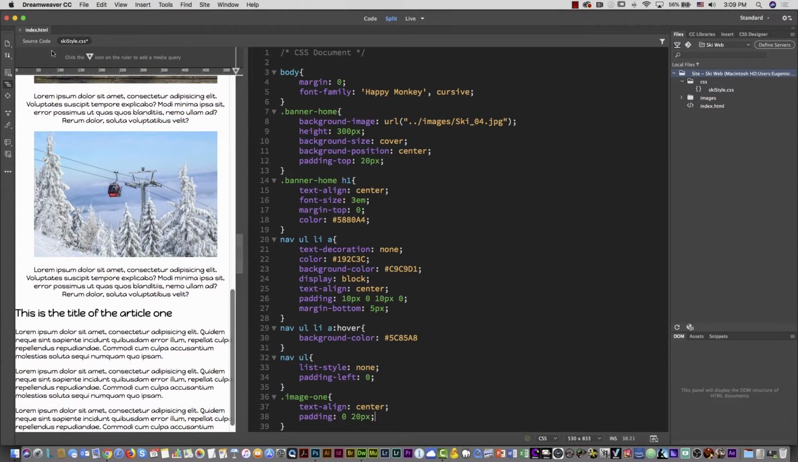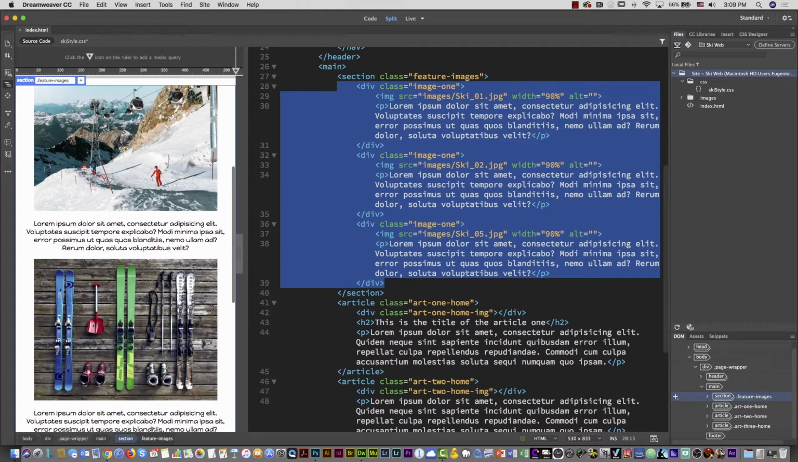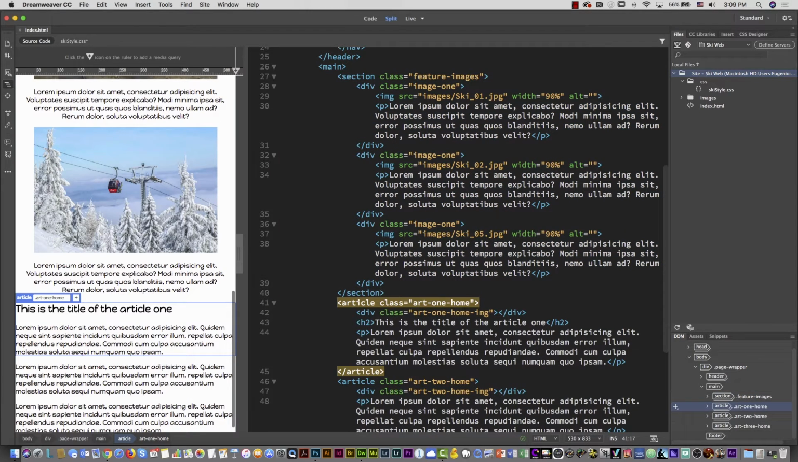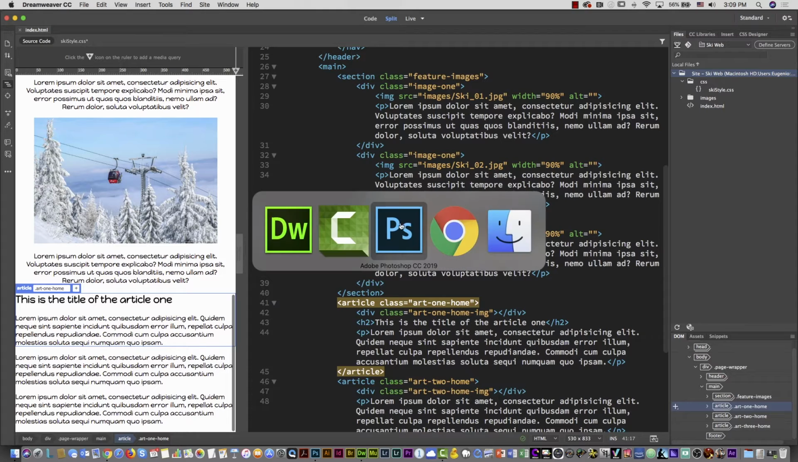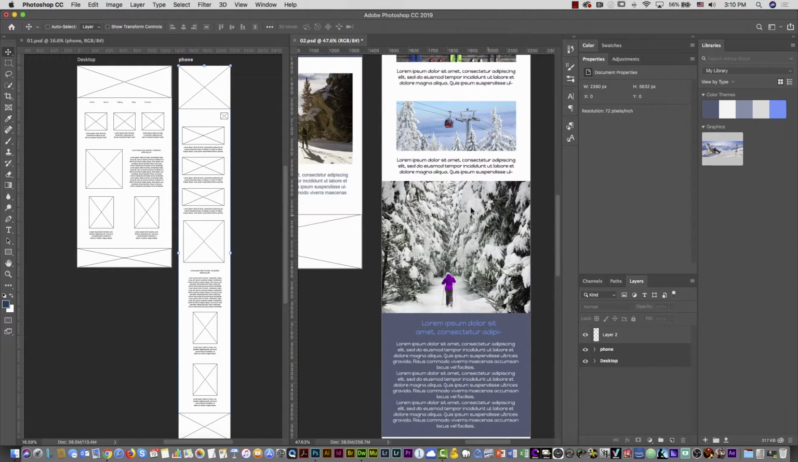Okay, then what I have next, if I show you here, the next is the article. I have one article here. If I go to my Photoshop file, I can see the article is here with an image that covers 100% of the width.